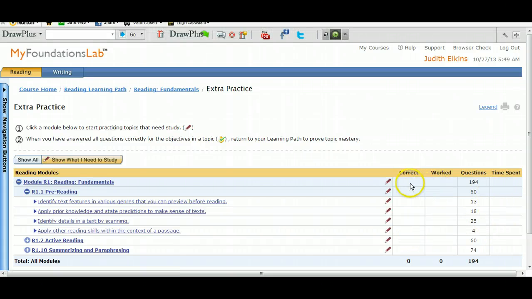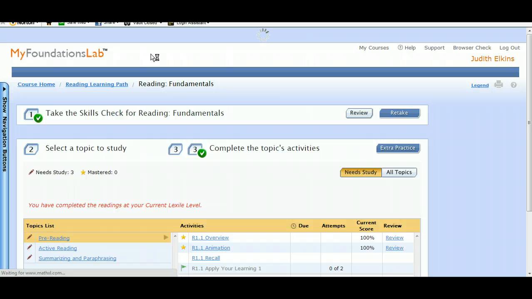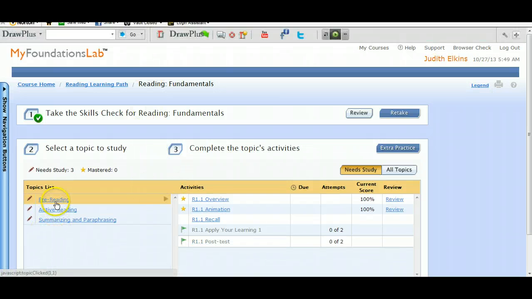So, okay, you've worked it, you've gotten so many correct, but say here under pre-reading and identify the certain types of genre, I see that it's 30 seconds, that you flew through these questions, and your correct was only 40%. I'm going to suggest that you take a little bit more time in that. So that's what the extra practice is. So then we're going to go back to our learning path, or actually our reading fundamentals, and we're going to go through all 3 of the areas where I had to go through.